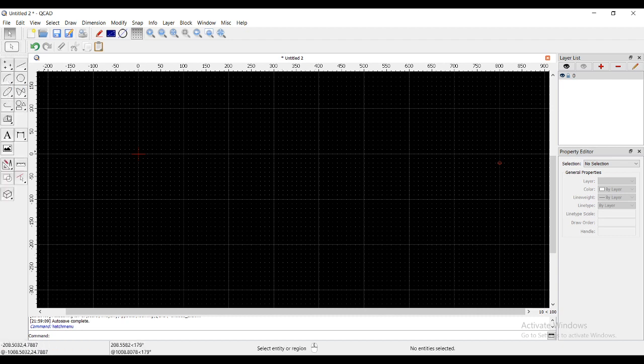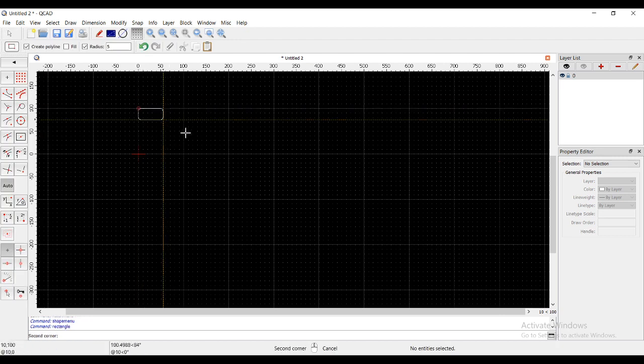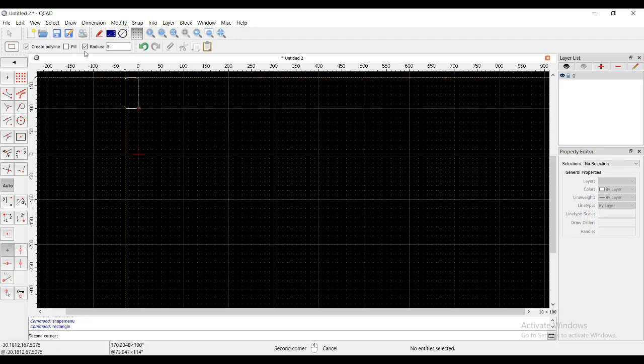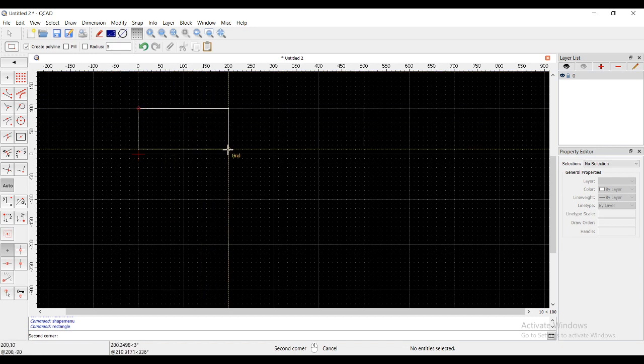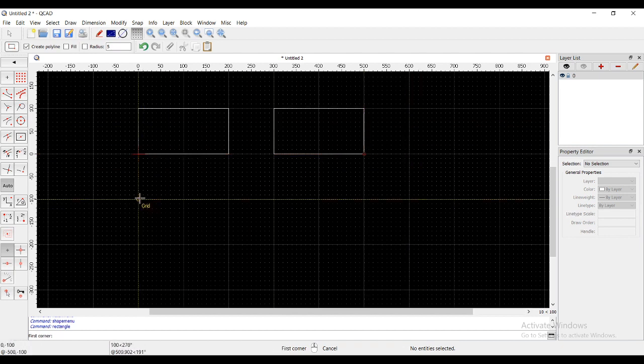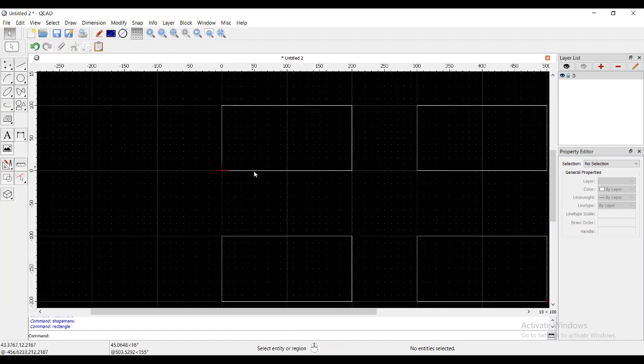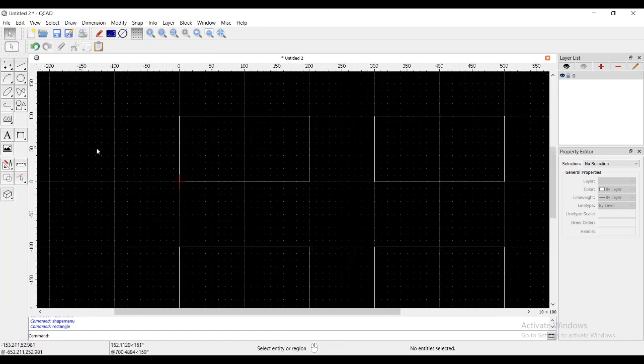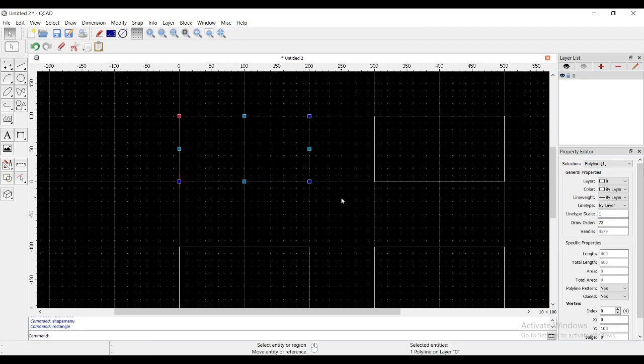So let's make some rectangles or a closed sketch which can be used for hatch. I'm just switching off the radius. And let's make two or three rectangles so that I can give you the flavor of different options in the hatch command. Let us go to the hatch command. First you have to select the rectangle, that is the closed surface, and then you can go to hatch.